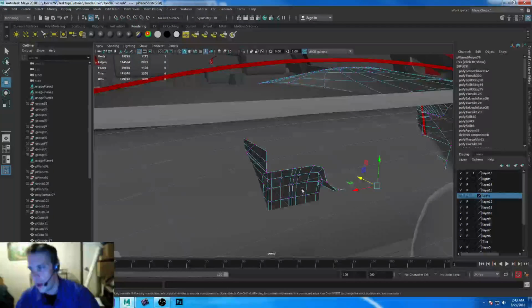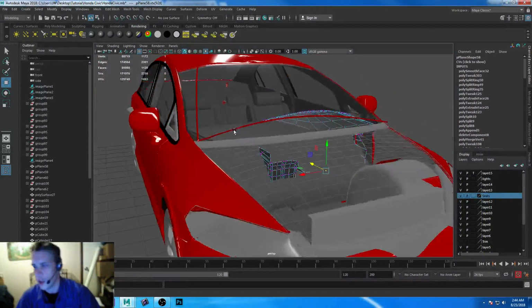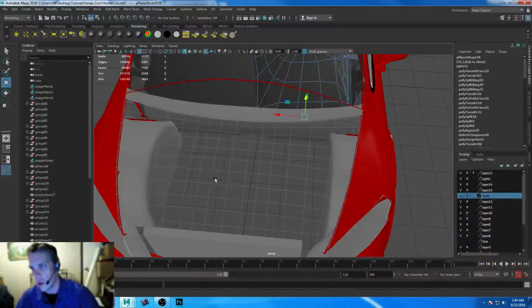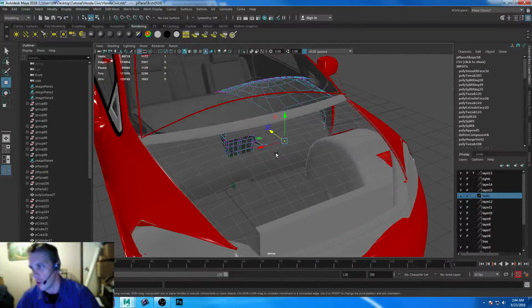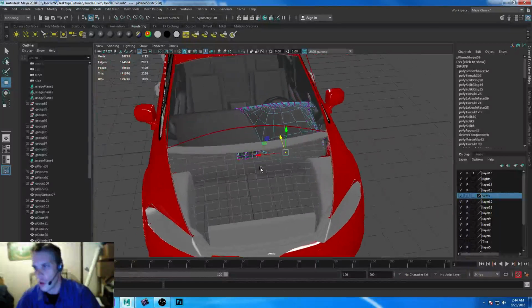Now, I'm not worried about this little bit. I'm not worried about that at all, honestly, because a lot of the engine bay is going to cover that. I just didn't want that big piece protruding through. So, anyways, let's go ahead and just jump right on in here.